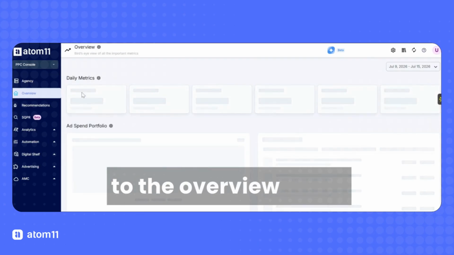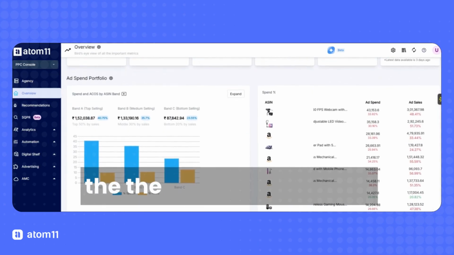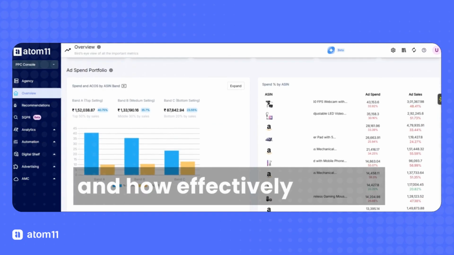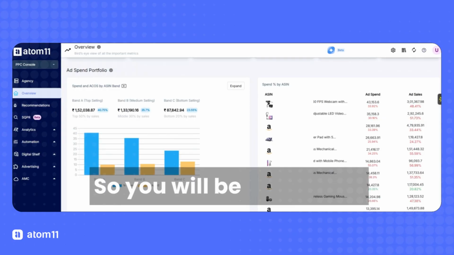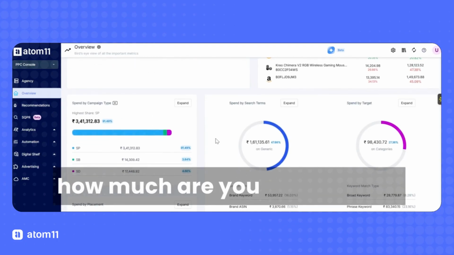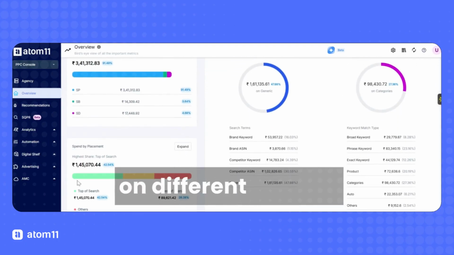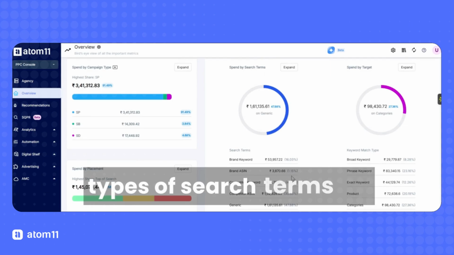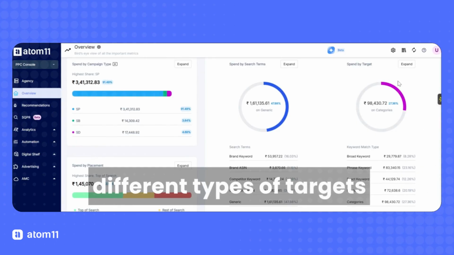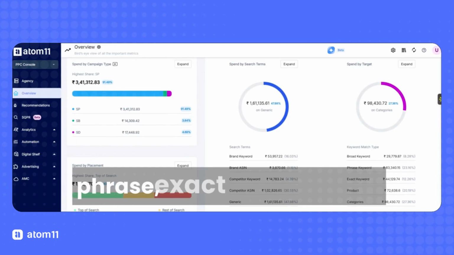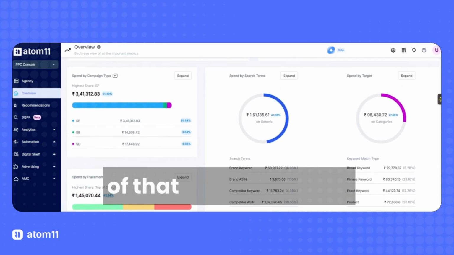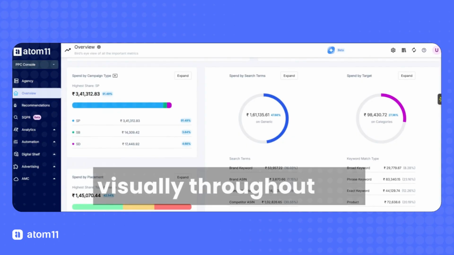Next, we'll move on to the overview page. This is where we share the ad spend portfolio, which means how are you spending your ad monies and how effectively are you spending your ad monies. So you will be able to see how much are you spending on different types of ASINs, how much are you spending on different type of campaigns, on different types of placements, on different types of search terms like branded or competition or generic search terms, on different types of targets like match types, broad, phrase, exact, product, auto campaigns, so on and so forth. So you have all of that spend portfolio visually throughout this page.